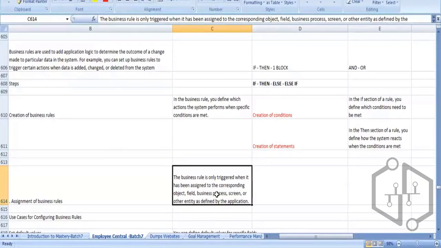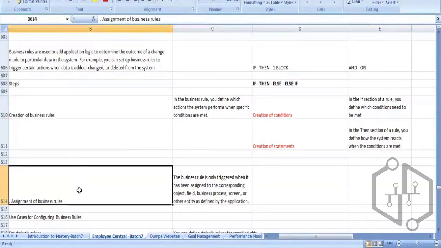When you are creating a rule, the first step is to assign that rule to that particular portlet or HRIS element. In our case the HRIS element is, suppose, job information. This justifies the sentence that a business rule is only triggered when it has been assigned to the corresponding object. Object means that portlet. So if you assign at the object level, you are assigning to the overall portlet, that is job information.